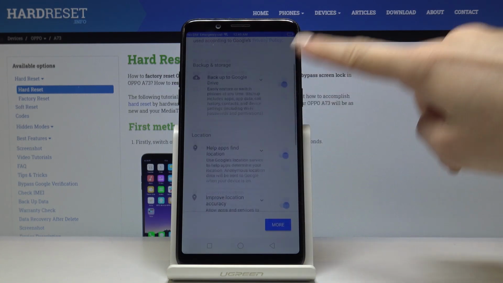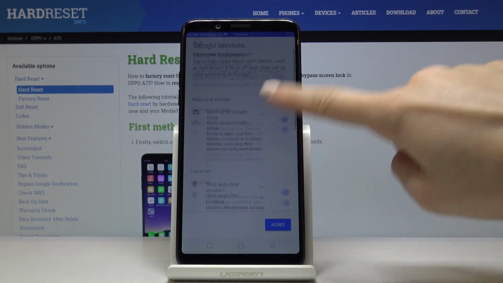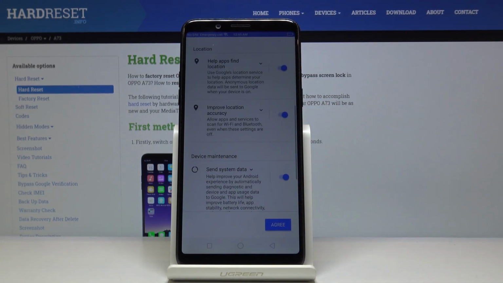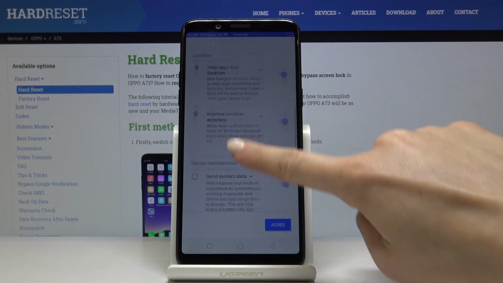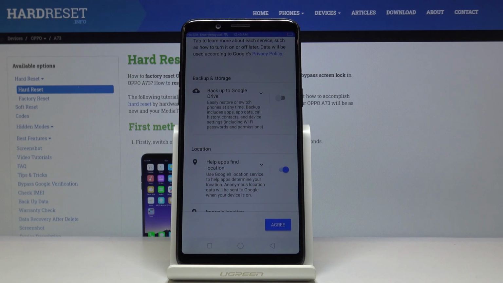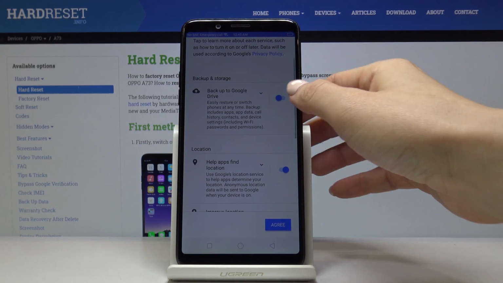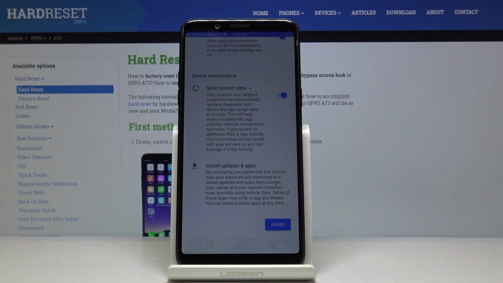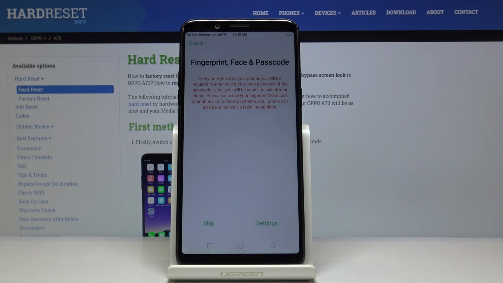And as you can see here, we've got all the features from Google, so if you want to have them all, smoothly leave it this way. But if you'd like to, for example, switch off Google Backup, just click here and now Google Backup will not be active. But I would like to have them all, then tap on agree to confirm that you agree with all the terms. And now you can add fingerprint, face code or the passcode, it's up to you.